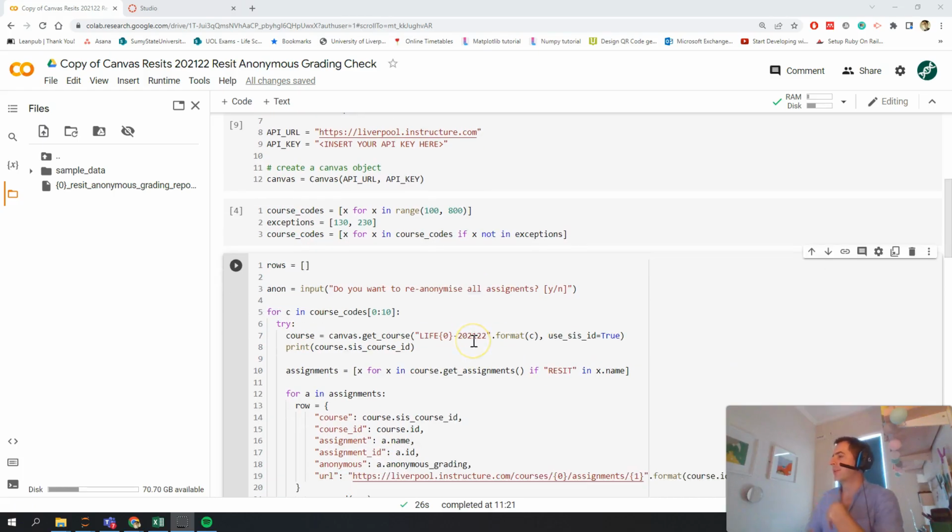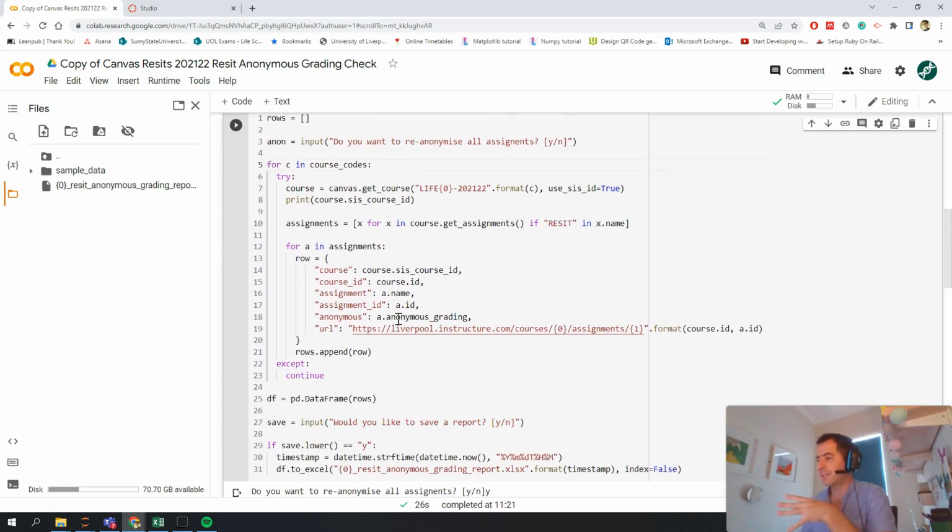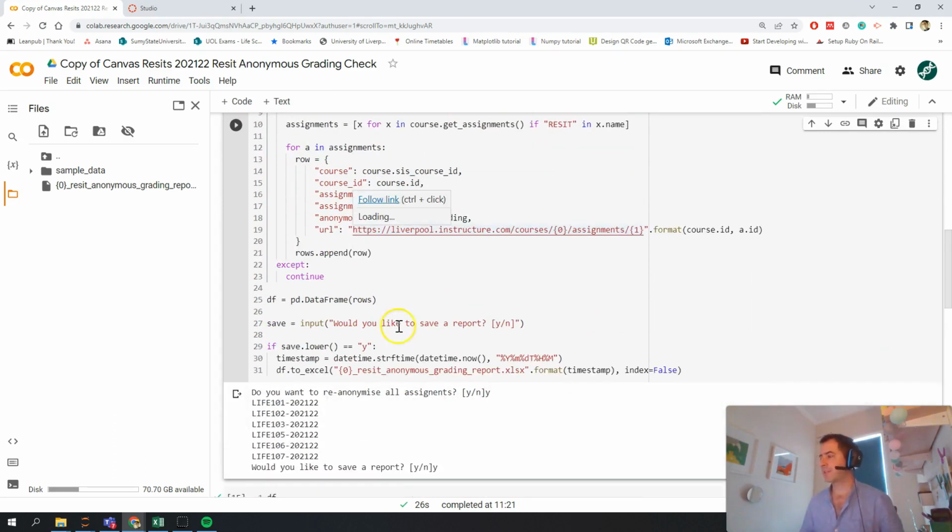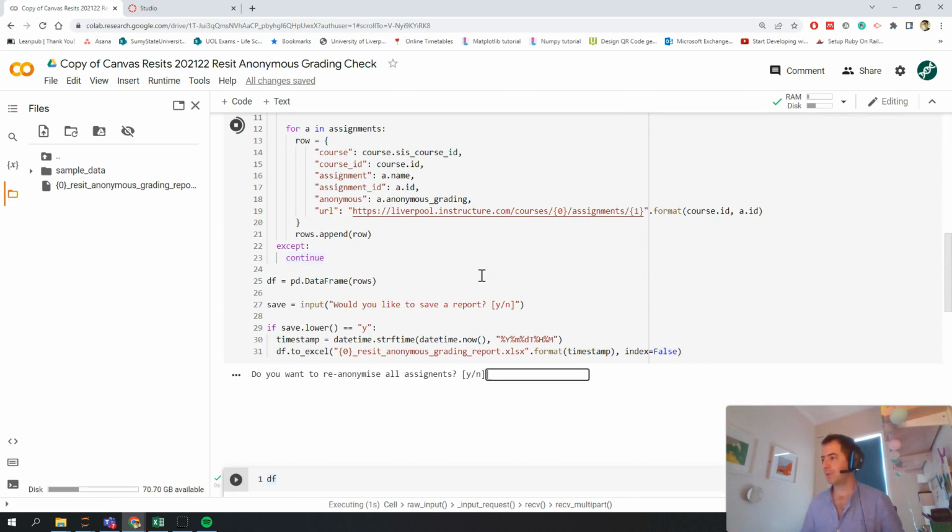Okay, so what I want to do now, instead of doing it for the first 10 courses in my list, is just do it for everything. So I'm going to remove this indexing at the end here, and that'll do it for every single course it can find. I'm not going to re-anonymize them yet. I'm just going to run the report. I'm going to give that to somebody else. But after I've run this, I'm going to show you how to re-anonymize all of those as well. So I'm not going to do that yet. And there we go. Off it goes.